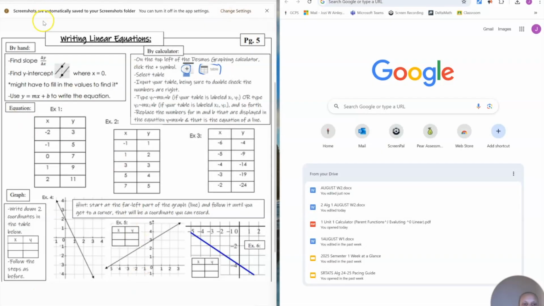All right, guys, we are going to take a look at how to write linear equations, but by a calculator. So all you have to do is actually read the steps very carefully. So it says on the top left of the Desmos graphing calculator, click on the plus symbol. So this is what it looks like.